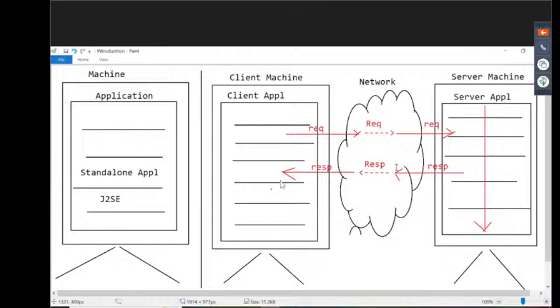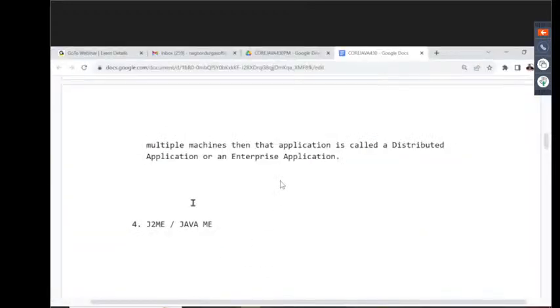Moreover, inside this application, application logic is distributed over multiple machines. Here some application logic is available at the client machine, other application logic is available at the server machine. So here application logic is distributed over client and server. That means multiple machines. So altogether this is called a client server application, a distributed application or an enterprise application, that we can identify clearly.